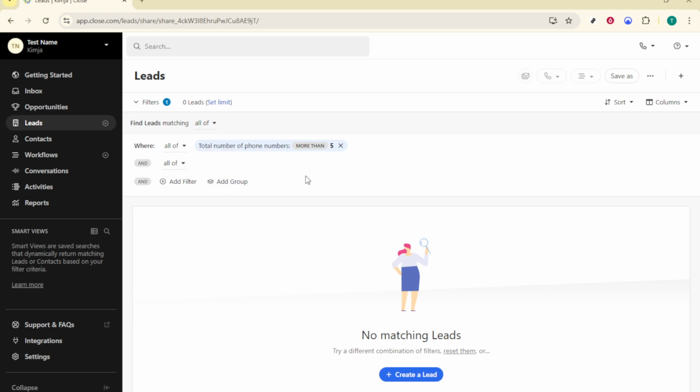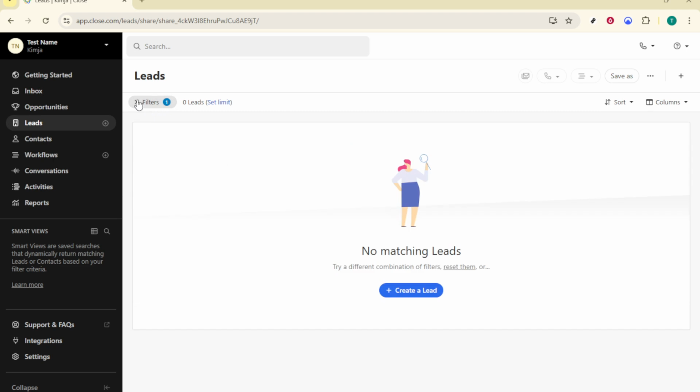You'll also notice the icons differ depending on whether the Smart View was created from a lead-based filter or a contact-based filter. That visual cue helps you recognize at a glance what kind of records the view contains, which is especially handy if you maintain several Smart Views.